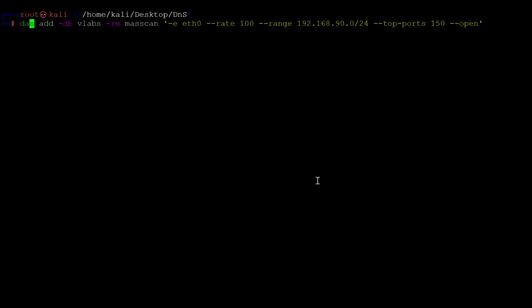We use the alias that we created in the previous step, that is the DAS, the alias for the Docker container to be run, and we are adding a database with the name VLabs. All our test results will be stored in the database called VLabs. Now we will be using masscan as our tool to discover hosts, and we are specifying the interface with the switch -e, which is the eth0 interface of our Kali Linux. We are using a rate of 100 packets per second. It is quite okay, not too fast and not too slow, so that will get us our scan.